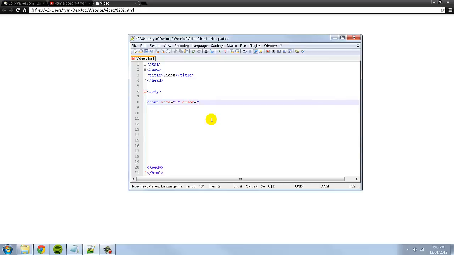Sometimes they do actually accept words, but only a limited amount of words, because not many web browsers can convert all different words into different colours. Like ruby, I don't think it'll be able to make that into a ruby colour. So yeah, I'm just going to put it in red, like so.